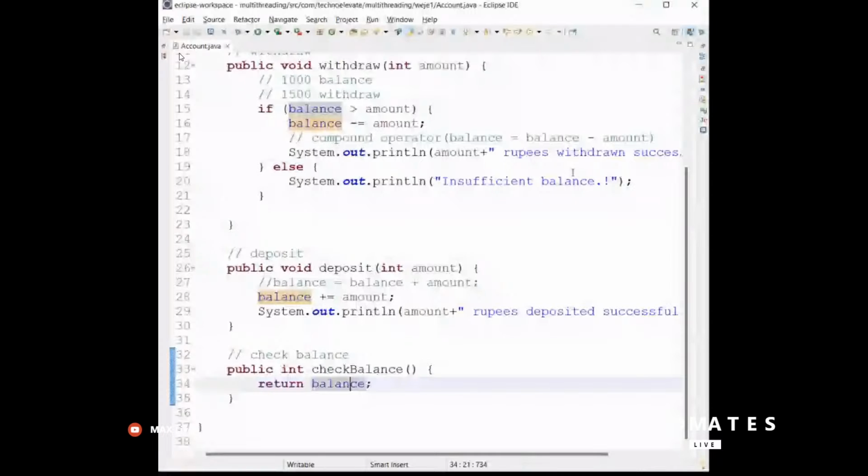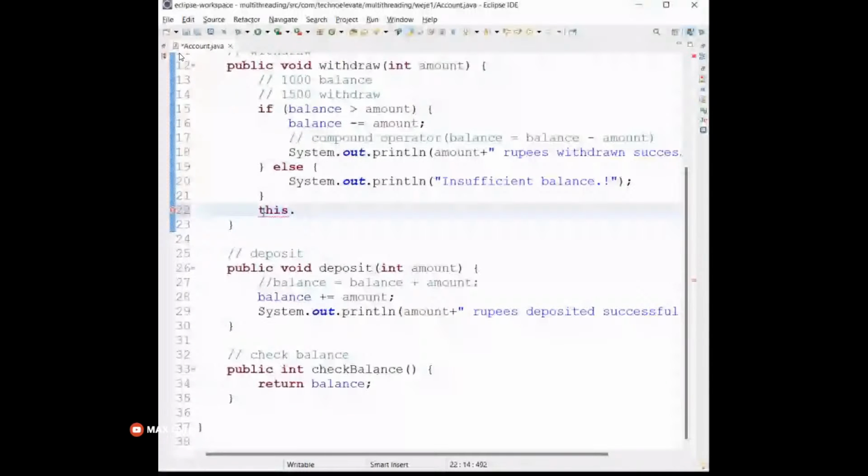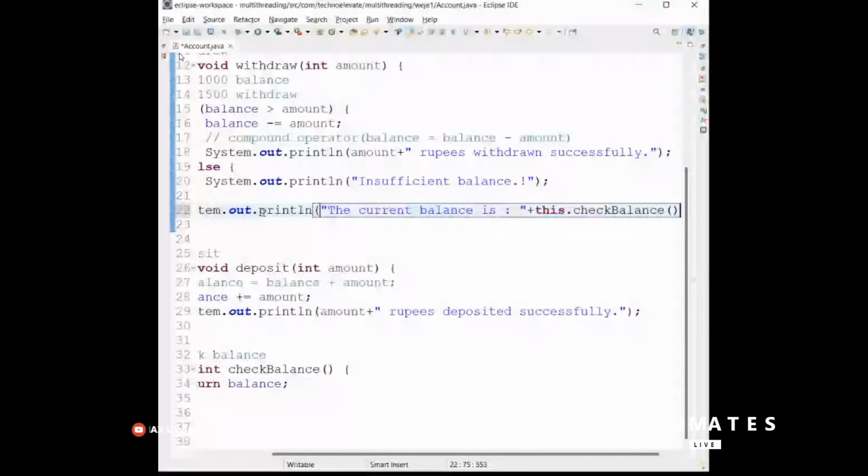Now here also, let's do one thing. Once the amount is withdrawn, we will call the check balance method over here, and this will be returning us some value. So what we will do, the current balance is, and then I can do this. Okay, so I will call the check balance method over here also.